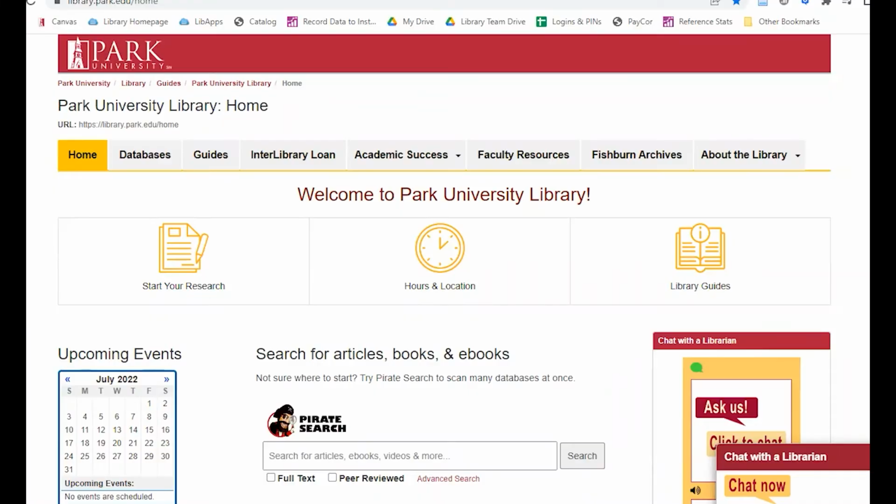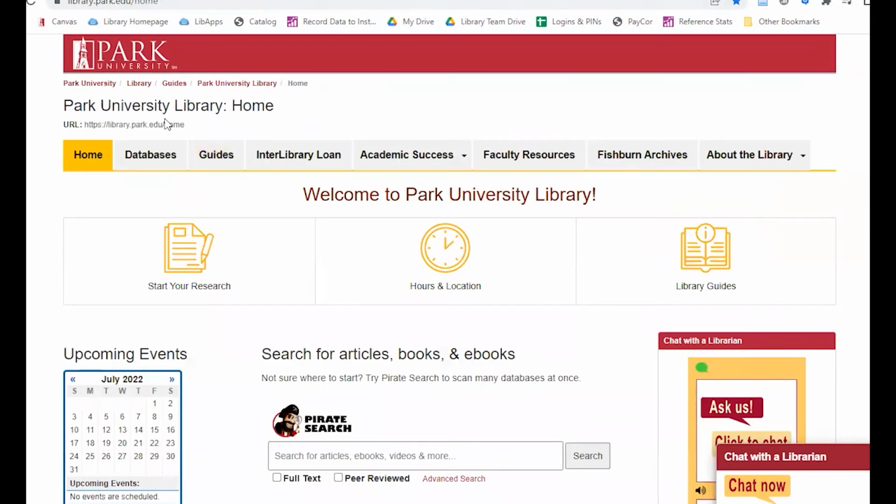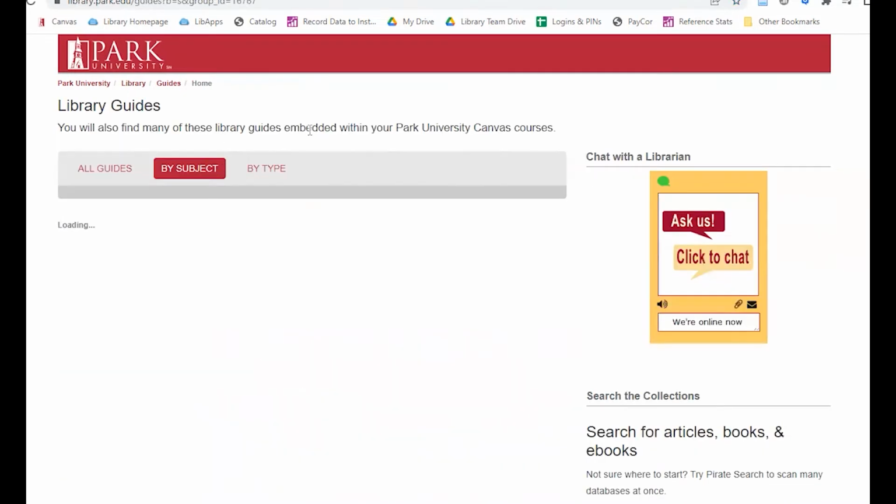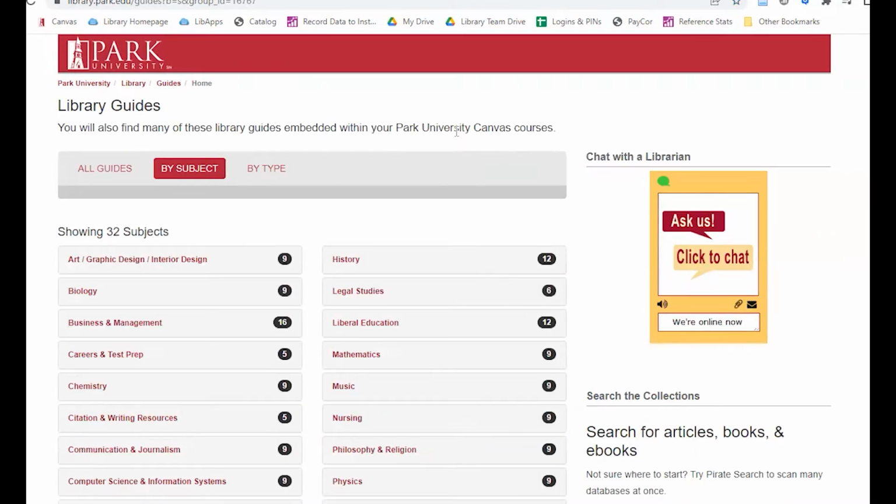All right, pirates, here we are at our library homepage, library.park.edu. You can also access our library webpage through your Canvas course by going to the left-hand tab that says Library. From here, you're going to want to go to Guides. These library guides have specific resources based on the subject that you're studying.